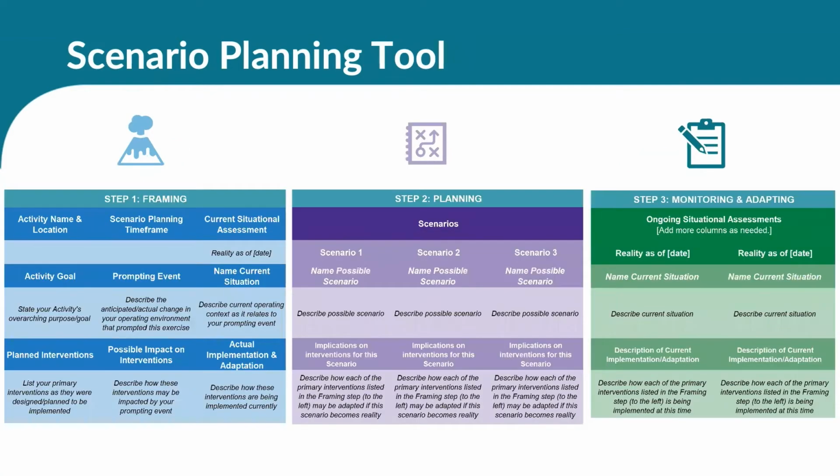Here's what the 3 steps look like in the scenario planning tool. Notice that the tool has a section for each of the 3 steps and guidance on how to fill it out. The tool is meant to aid you and your team in the scenario planning process by providing relevant questions and space to document important changes. It is also meant to be adaptable to your needs. Now we will walk through the scenario planning process, describing how the tool supports each of the 3 steps.